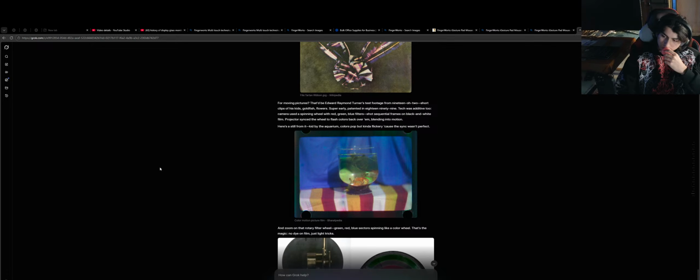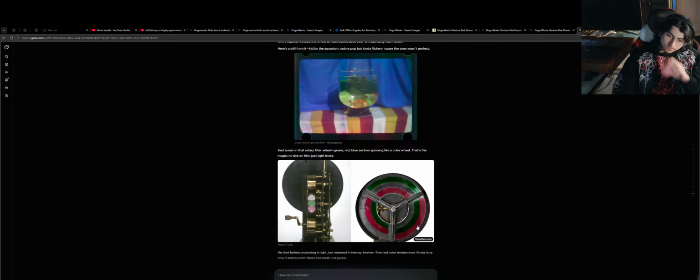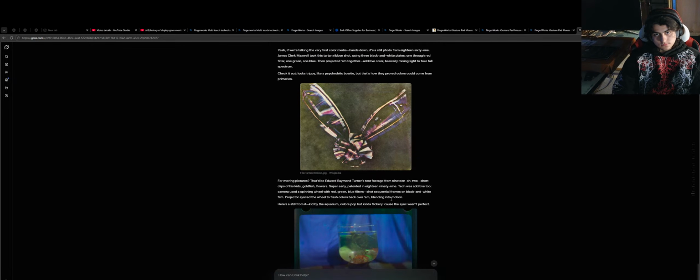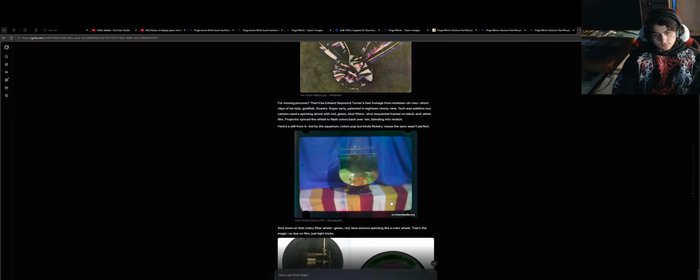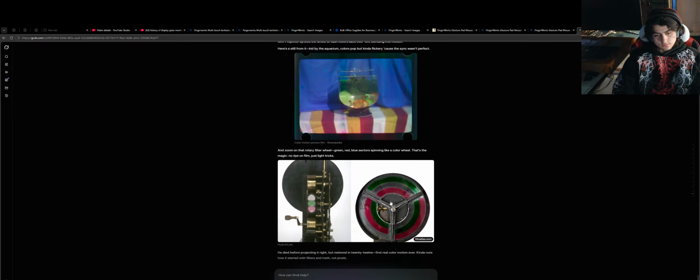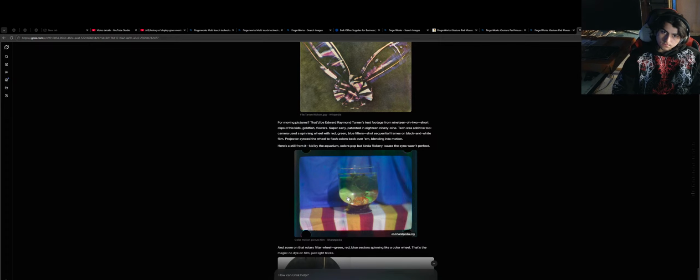Here's a still from it. Kid by the aquarium. Colors pop, but kind of flickery, 'cause the sync wasn't perfect. And zoom on that rotary filter wheel. Green, red, blue sectors spinning like a color wheel. That's the magic. No dye on film, just light tricks. He died before projecting it right, but restored in 2012. First real color motion ever. Kinda nuts how it started with filters and math, not pixels.